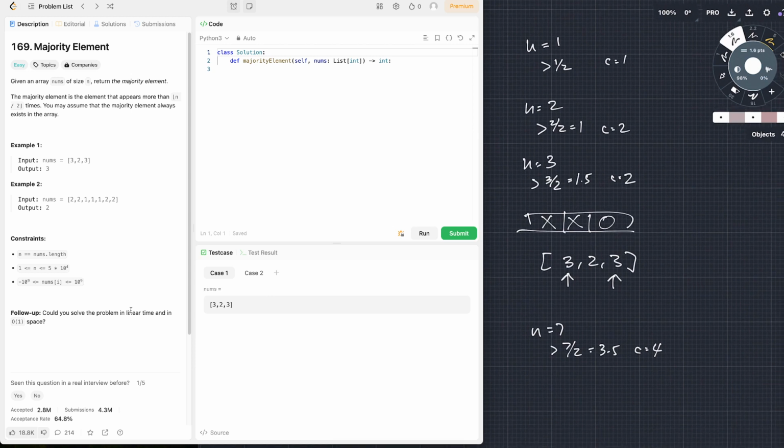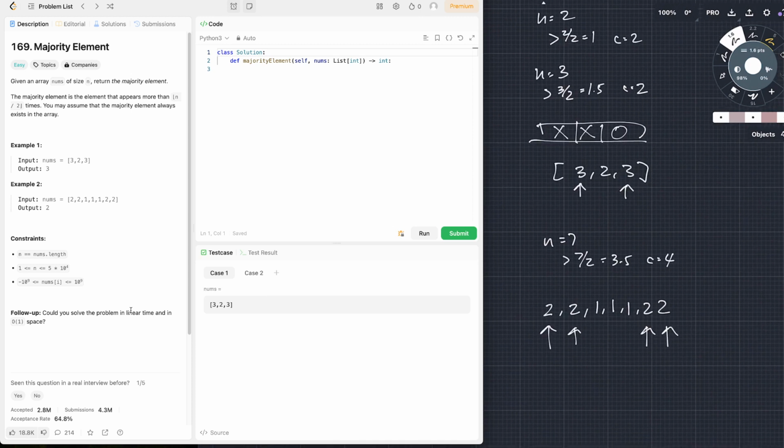Right, so whatever element is at least 4 is going to be your majority element. So here you have 2, 2, 1, 1, 1, 2, 2. Okay, so there's at least 4 2's here. So that's important to know.